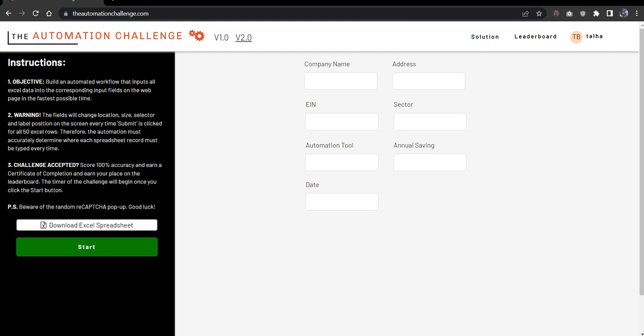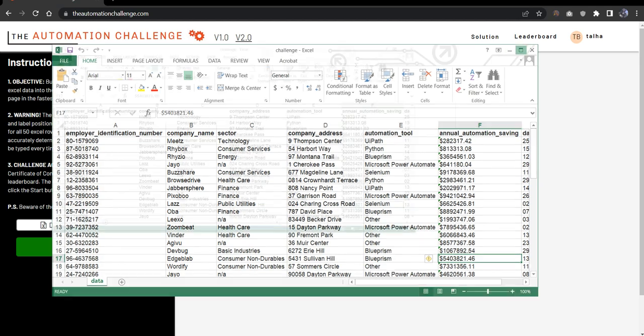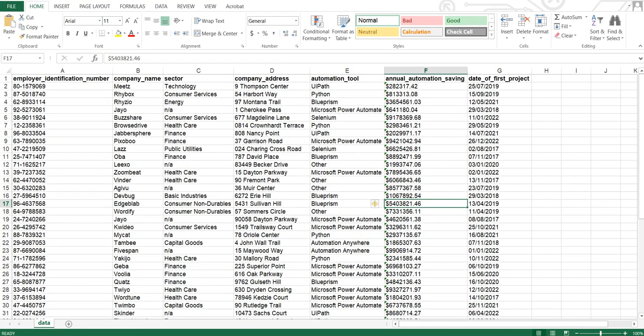So our today's topic is the automation challenge version 2.0. In this challenge we need to download an Excel file and enter it into the text fields. As we click on the start button, the fields will change their locations and appear differently. First I will show you what the Excel file looks like, then I will show you how the fields are changing. So this is an Excel file in which there are different columns.